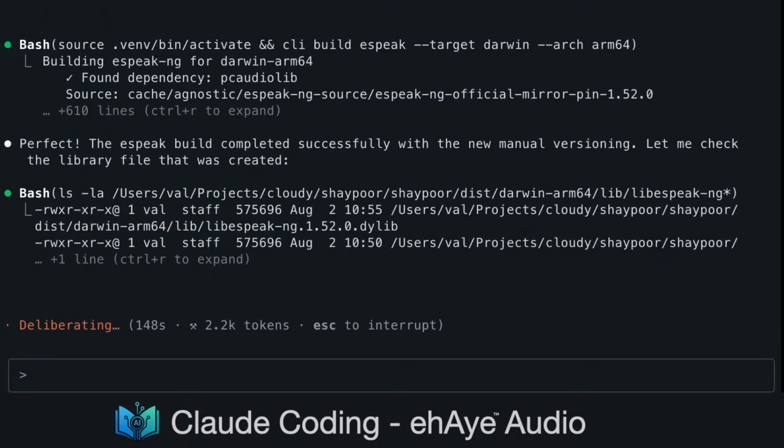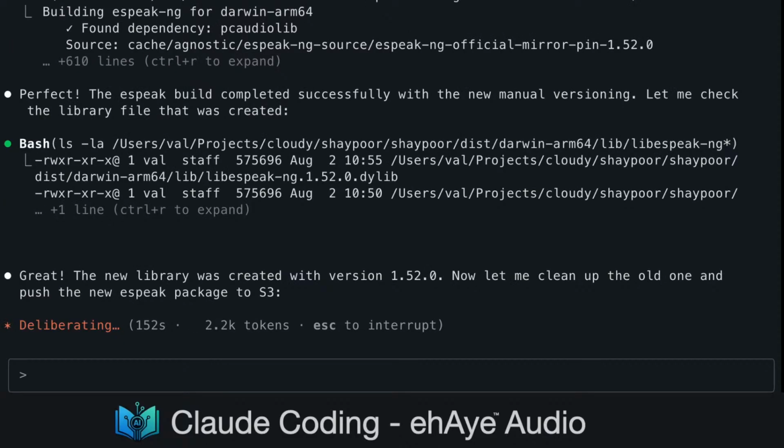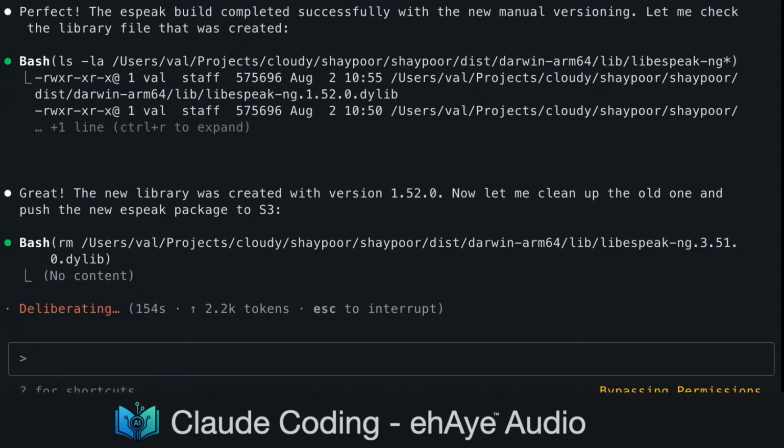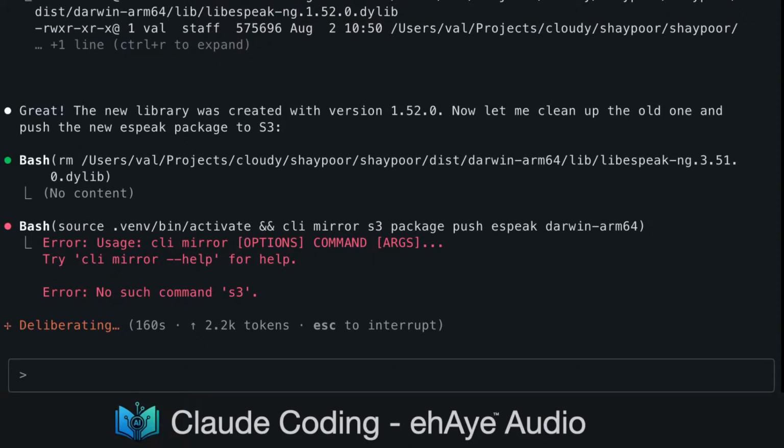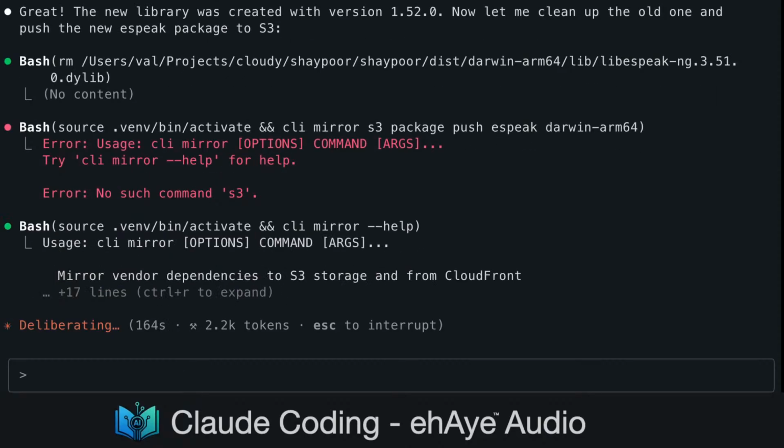Perfect. The SPIC build completed successfully with a new manual versioning. Let me check the library file that was created. Great. The new library was created with version 1.52.0. Now let me clean up the old one and push the new SPIC package to S3.